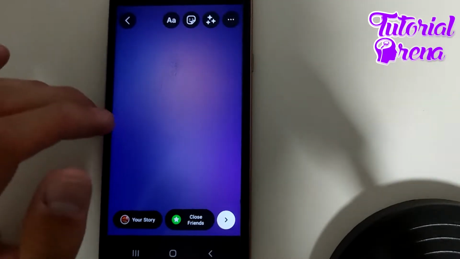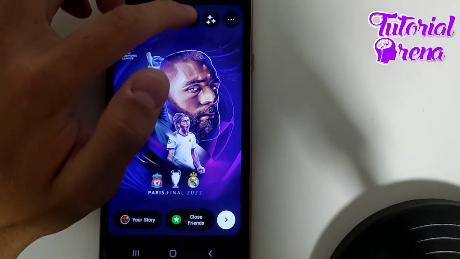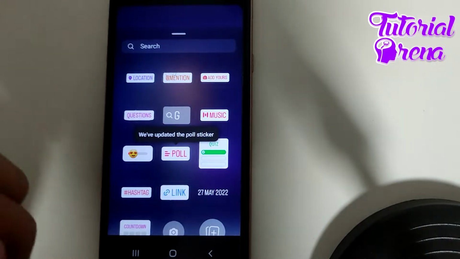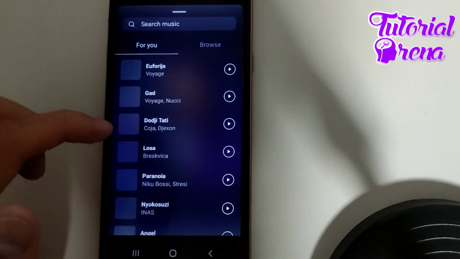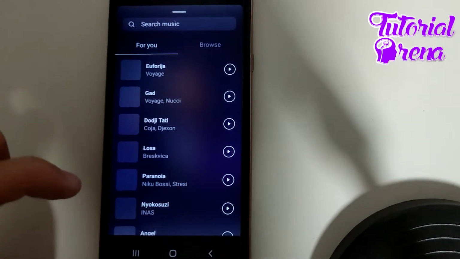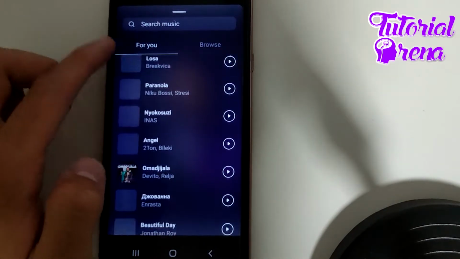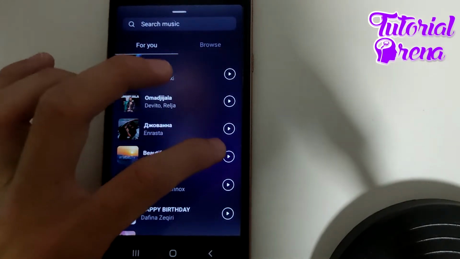When you get up here, you simply need to tap and select whatever you want, for example this one. Then tap on the second side, on the sticker selection, scroll down and find the music section. Then you can simply choose the music which is related to your interest. For example, for me it is this one.